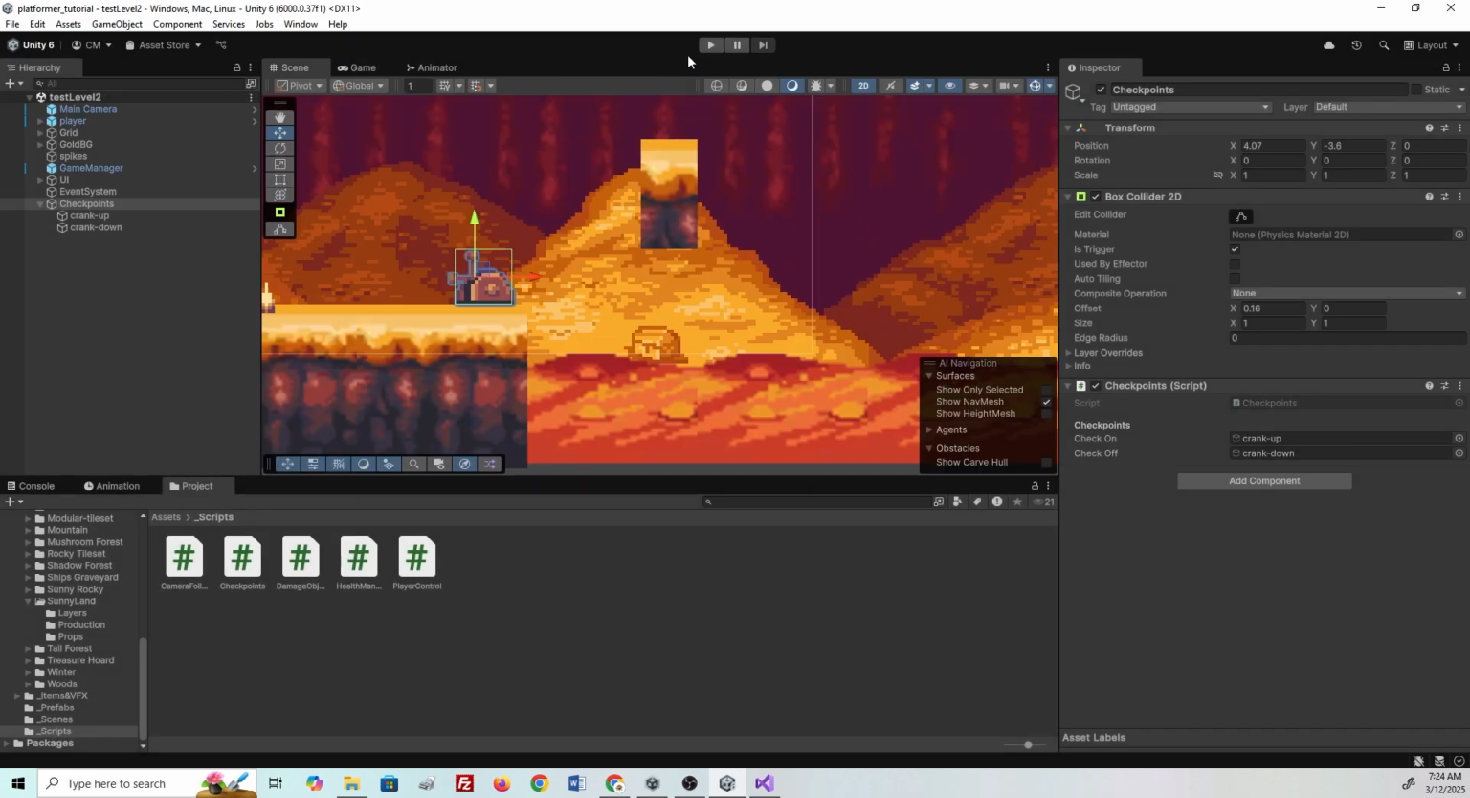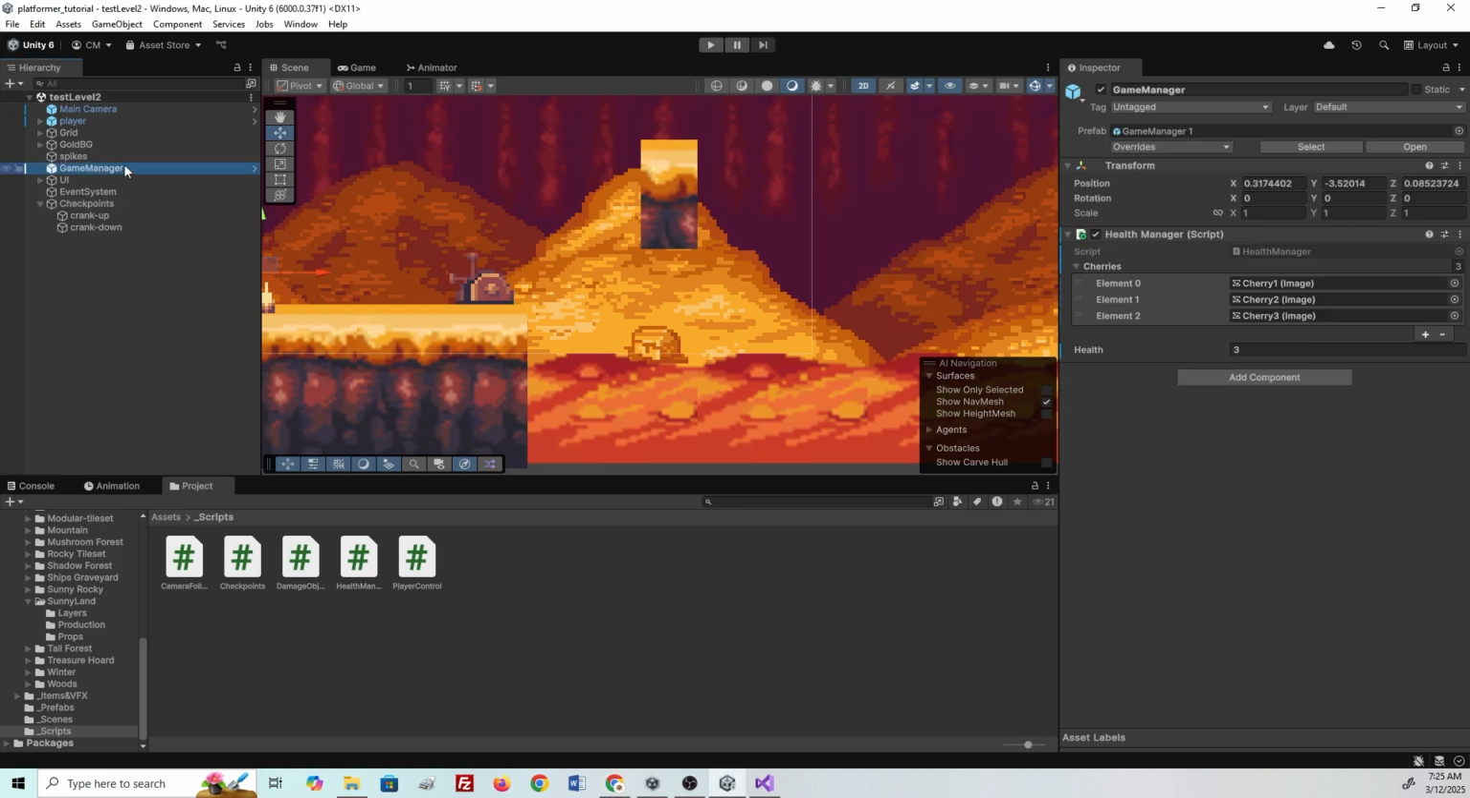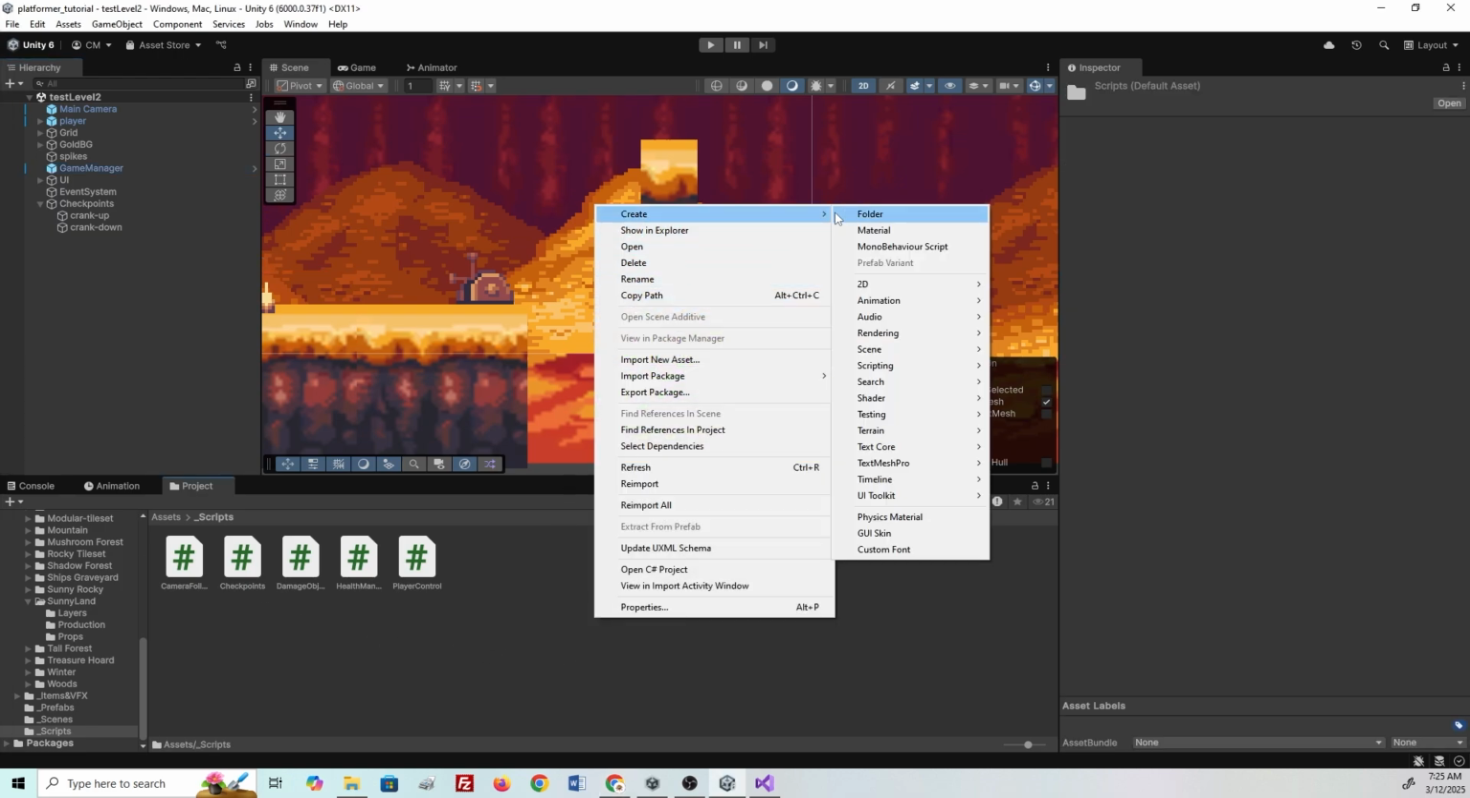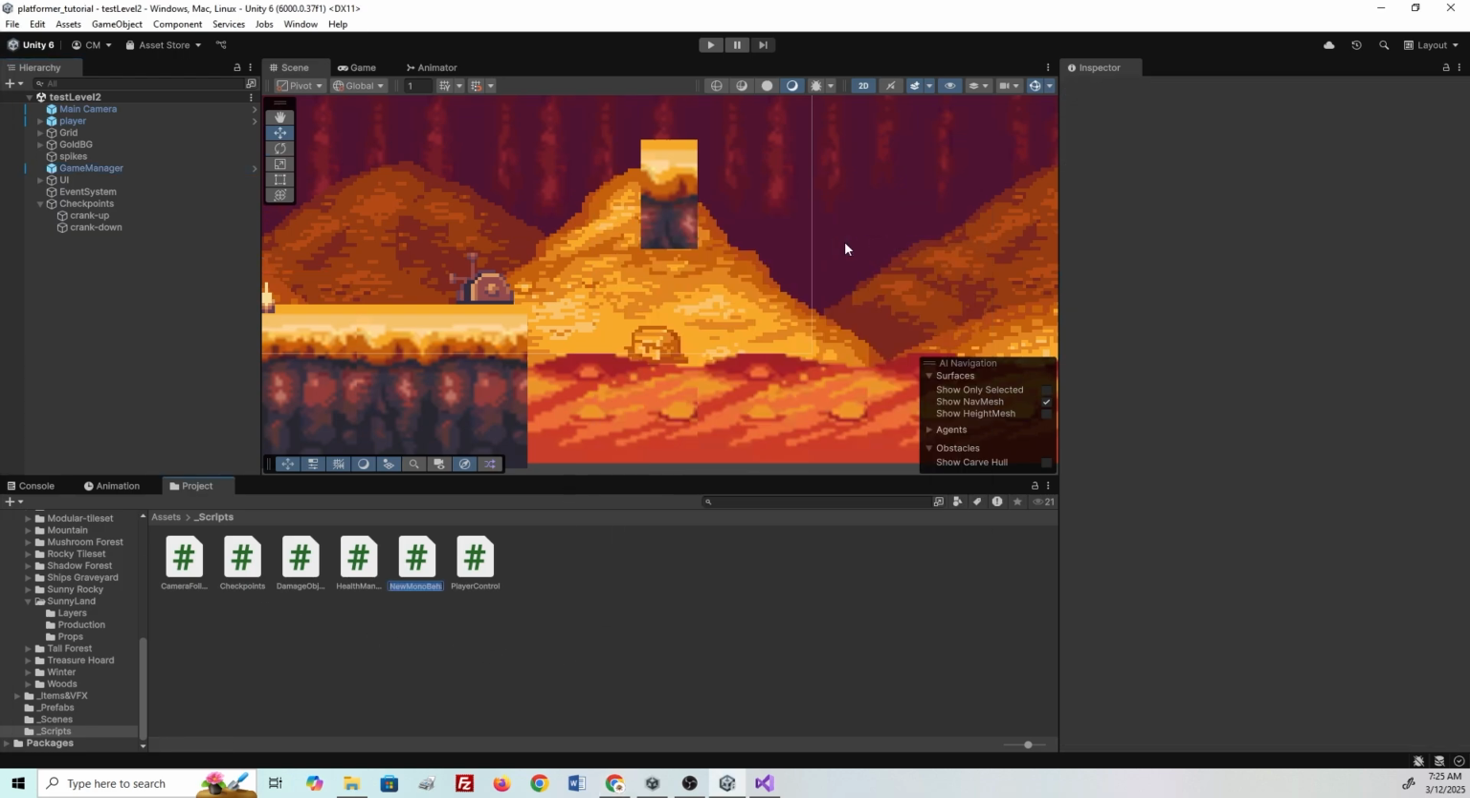Alright, let's press Control S to save our project. The next part we're going to work on is that we need to store the checkpoint in a game manager, which we do not have. We have our object, but we don't have a game manager script, so that's what we need to do. In our scripts, right click, create MonoBehaviour, and name this GameManager.